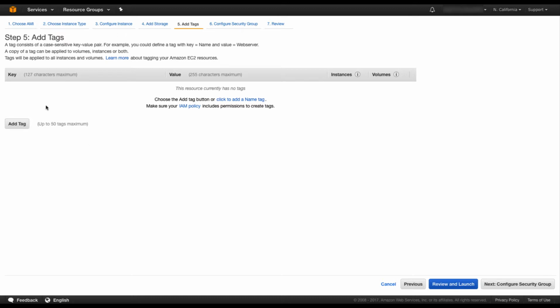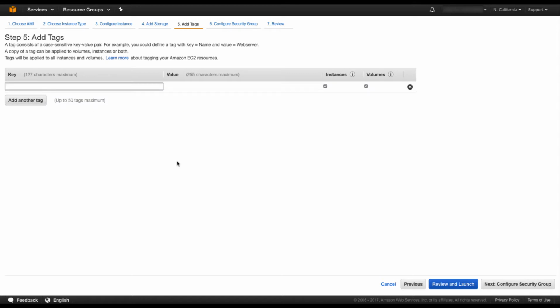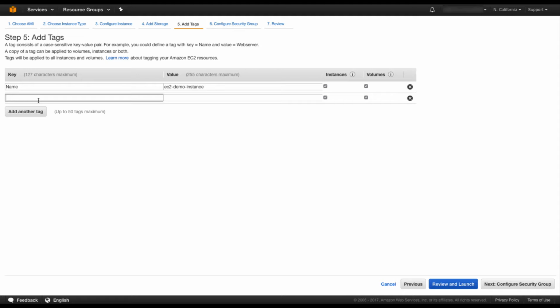So best practice would be to tag all taggable resources. So the first thing is we're going to give it a name. So we're just going to say EC2 demo instance. And quite often tagging might be used as a way to help you understand billing information.